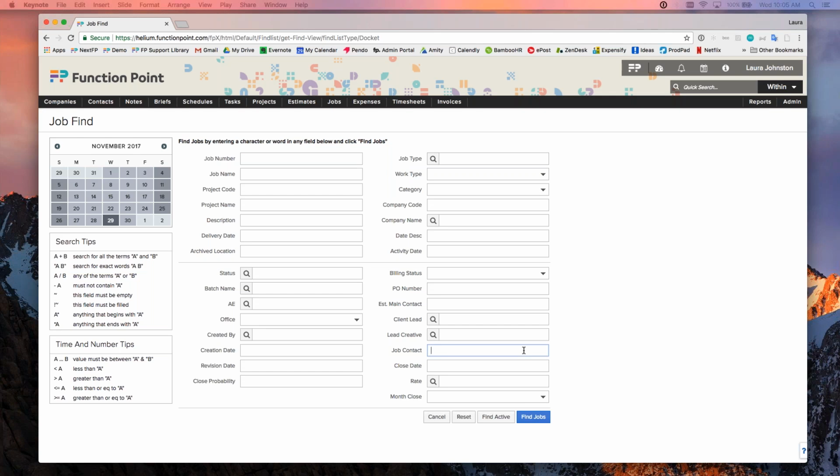One I'm going to draw your attention to is the job contact field. You'll notice this is an open field and it gets populated in a couple of ways. I do have two custom fields turned on right now called Client Lead and Lead Creative. And those are ways, really at the estimate level, to make sure someone automatically becomes a job contact.